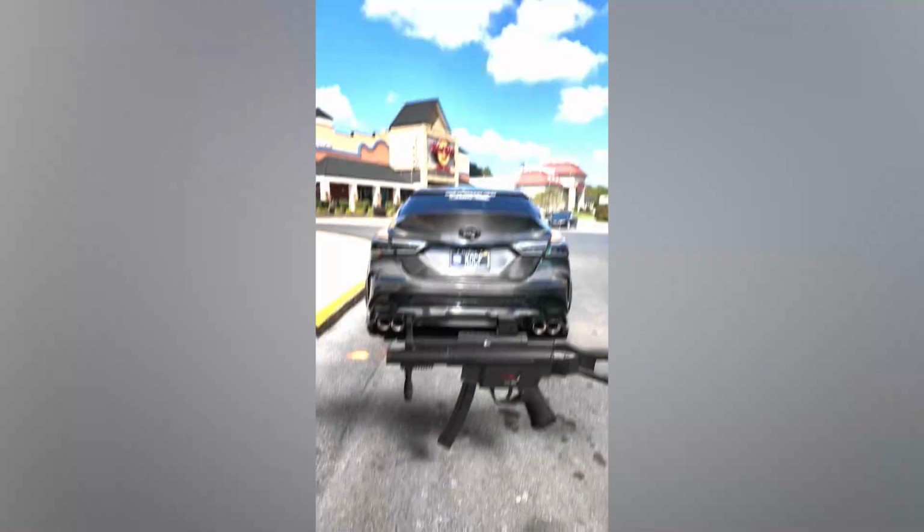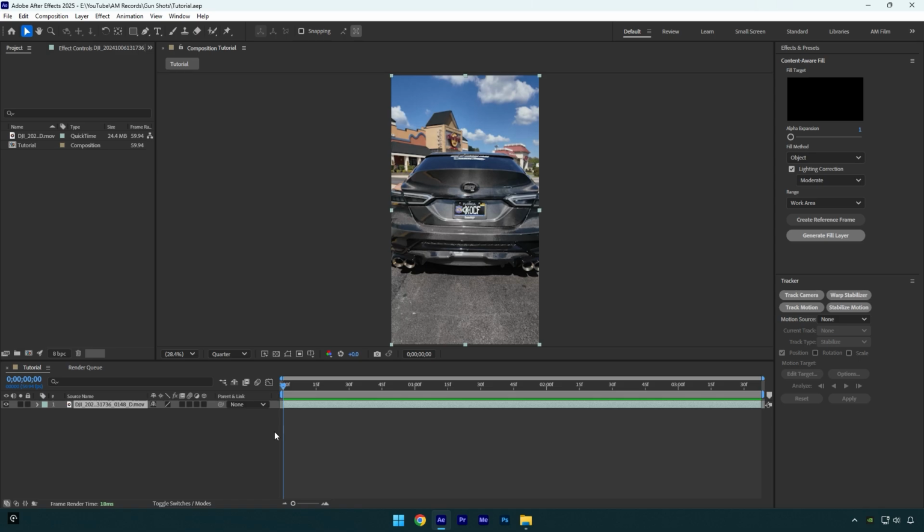Hi guys, in this tutorial I will show you how to track a 3D shooting weapon in your videos with realistic shadows. If you follow me on Instagram, you may have seen a reel I have shared with a weapon effect and many of you asked me to show you how to track and animate it in your videos.